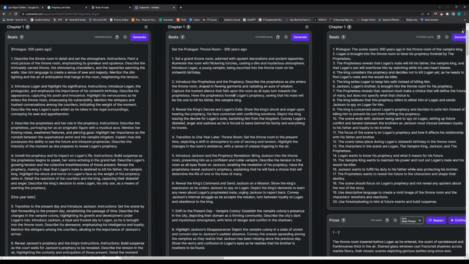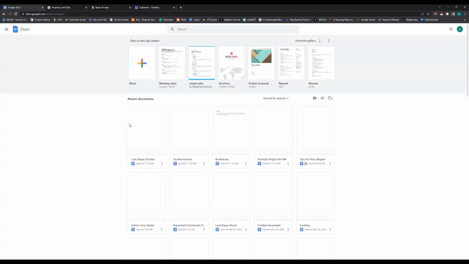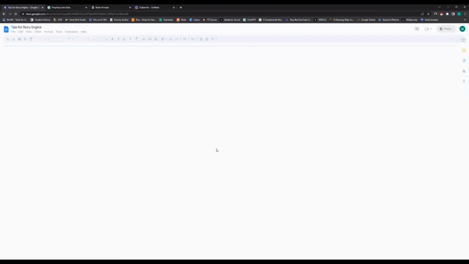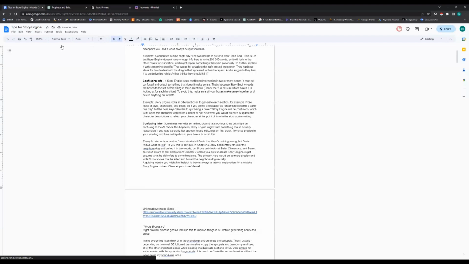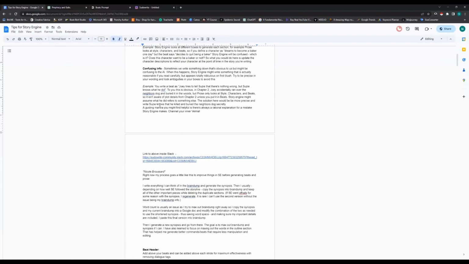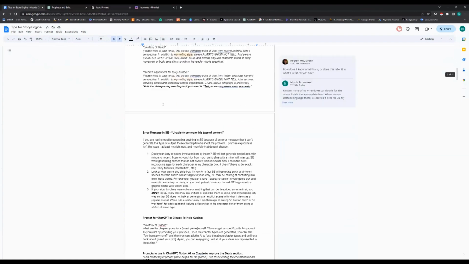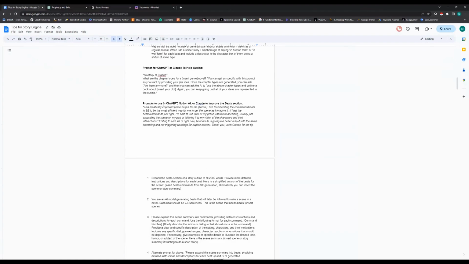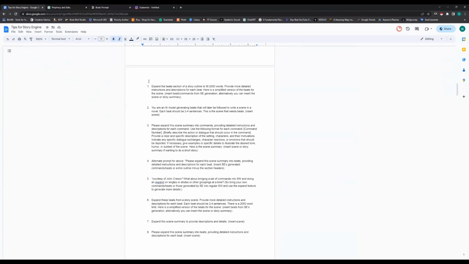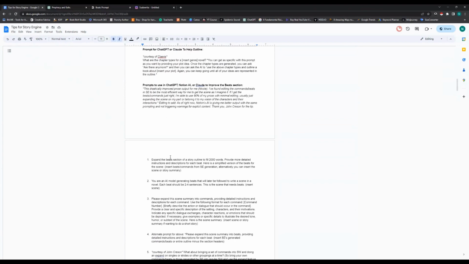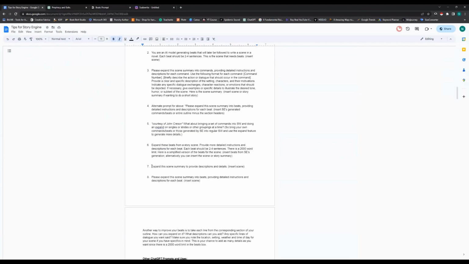And this is where I take that prompt. And I'll just show you in the Google Doc, so I don't have to exit out of that one. And everyone does have access to this tips for Story Engine document. It's linked in Slack if you haven't seen it. So I use one version of these. And here lately I've been using this one, expand this scene summary to provide descriptions and details.